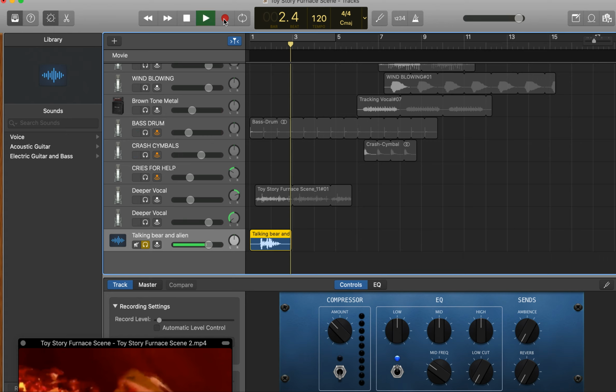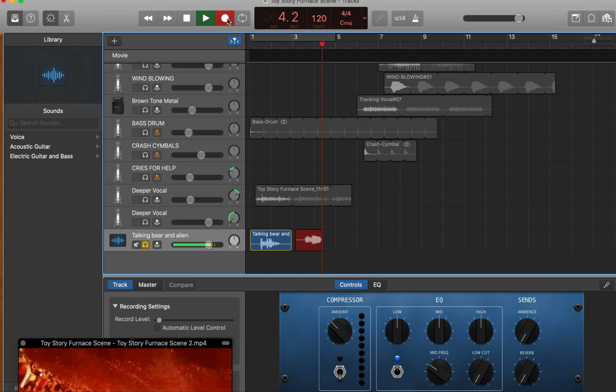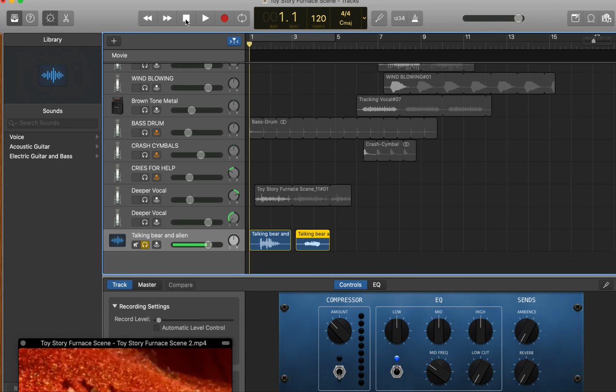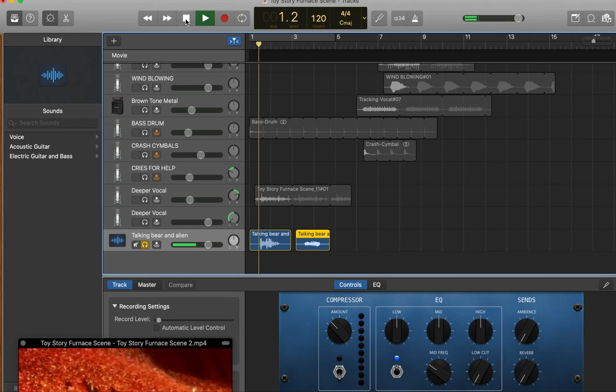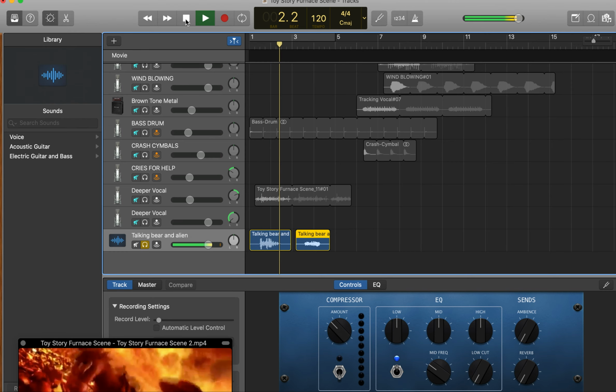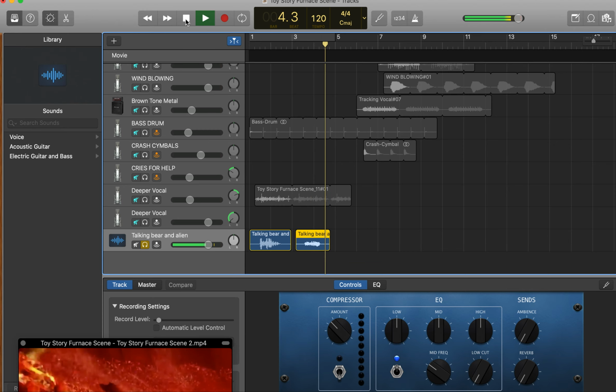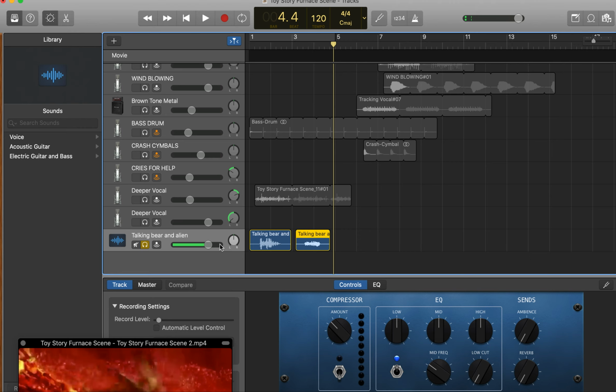And now we're going to try the alien sound. Okay, so let's have a listen to those sounds and what they sound like just as they've been recorded. Alright, so we've got one high and one low. Now we're going to put the effect on, and this is the fun part.